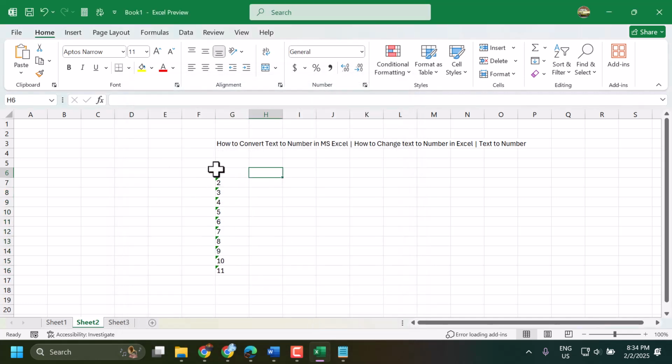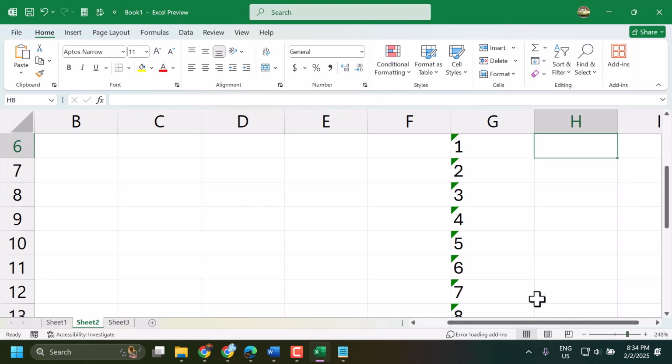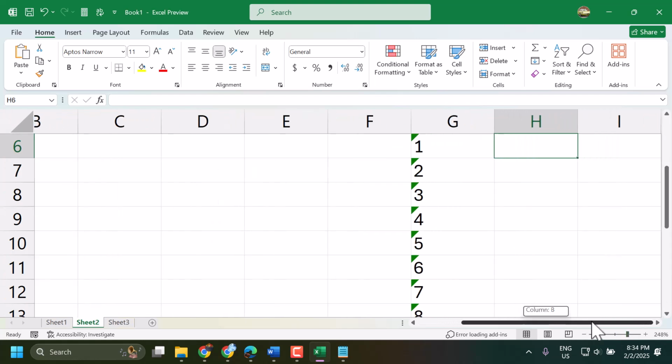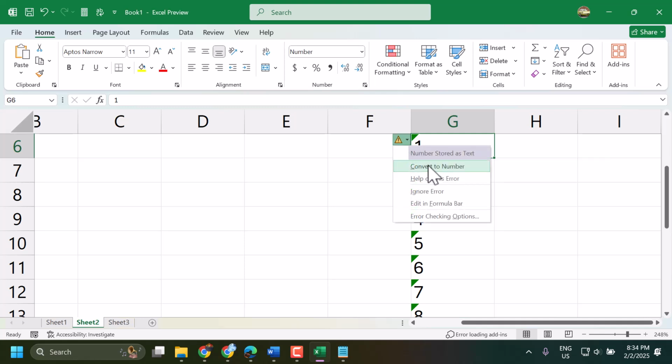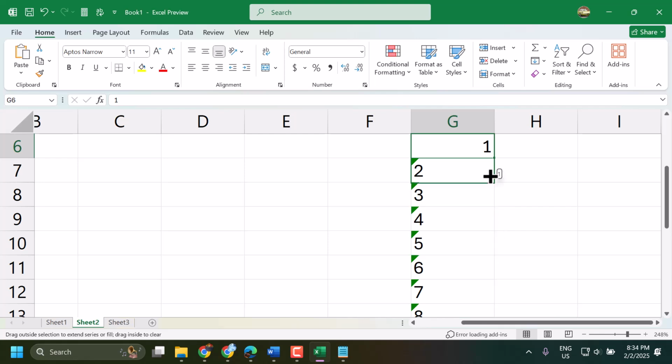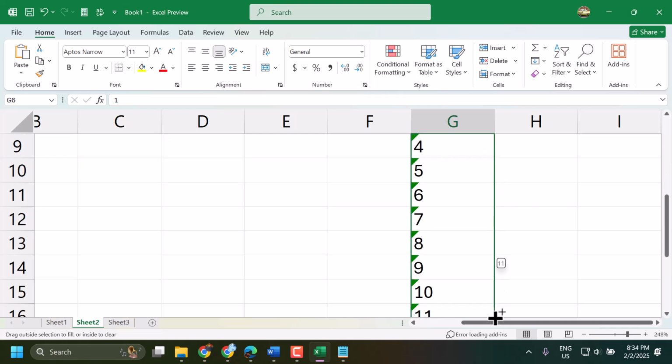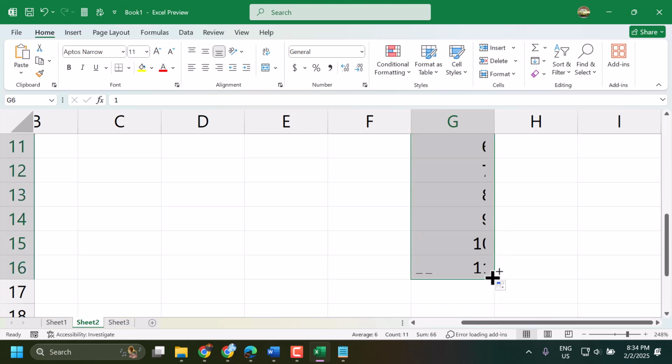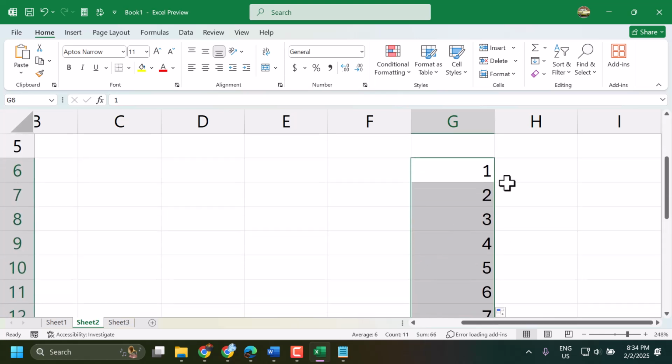If this method does not work, click this error and here select convert to number. Now control and drag and drop. If you have serial number, so you can convert like this.